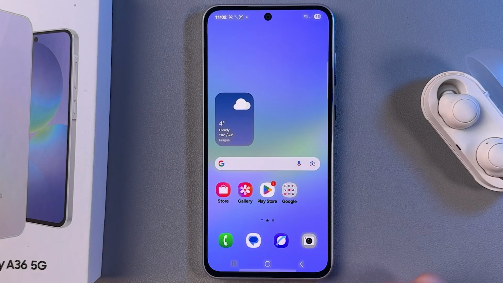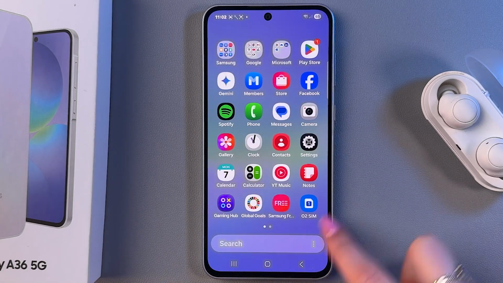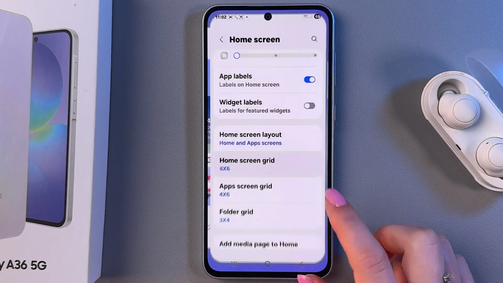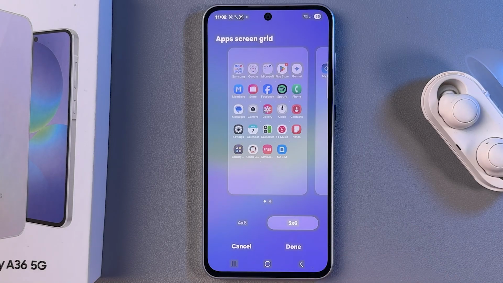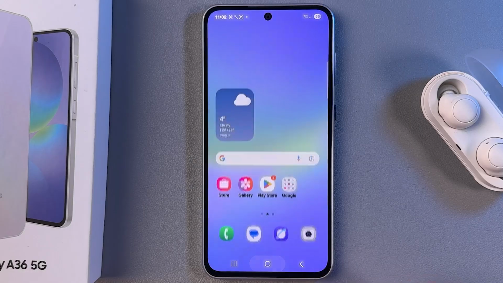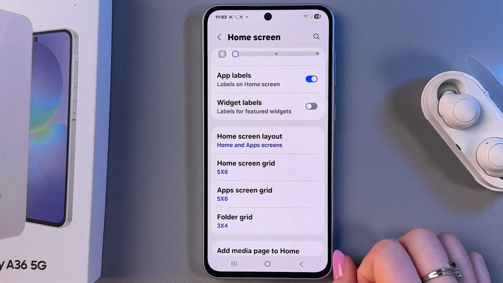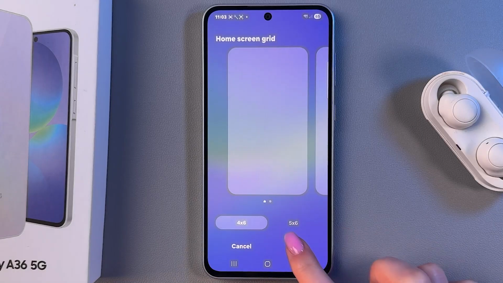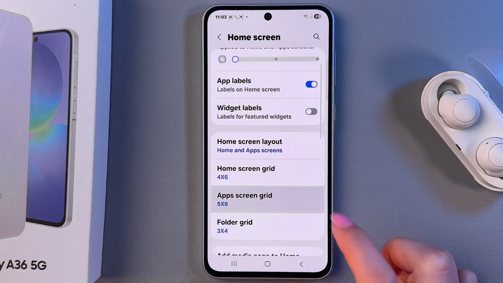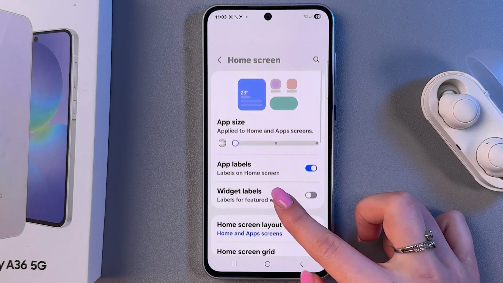With this way you can fit more apps on your home screen and also make them smaller, as you can see. You can also change this app screen. For that you need to go here and also switch to 5:6, and this is how it will look right now. So let's go back in settings and I'm gonna change it to the default option and then show you how to make them bigger.